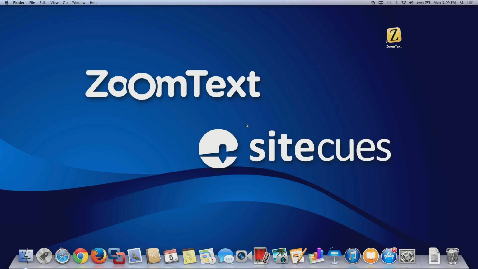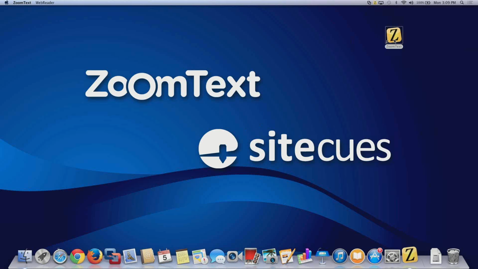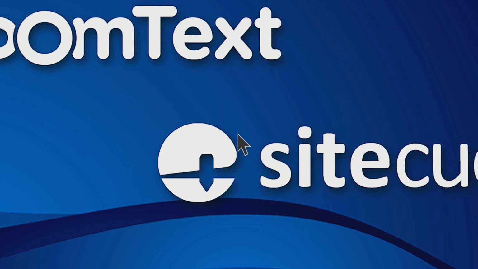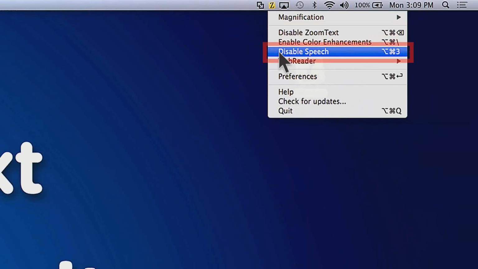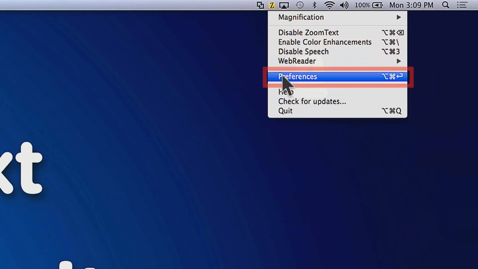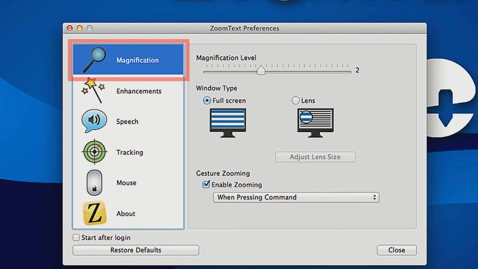All right, so here's my Mac desktop here. I'm going to go ahead and start ZoomText and open the ZoomText Preferences panel. ZoomText Preferences menu item. Magnification. Okay, so we've opened up the Preferences panel.